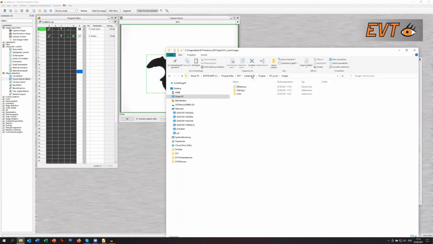We see it's the instance. In this case, the instance is the target system or the remote system on the same PC. So if it's the smart system, we couldn't go to the smart system, but in this case, we see here how the smart system looks like.